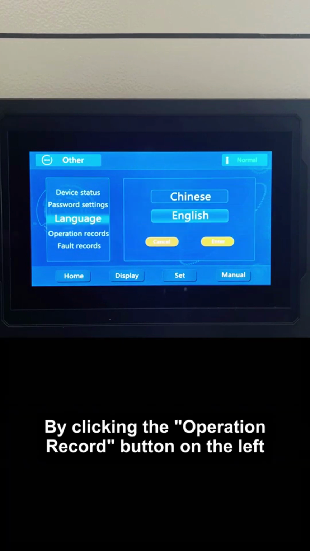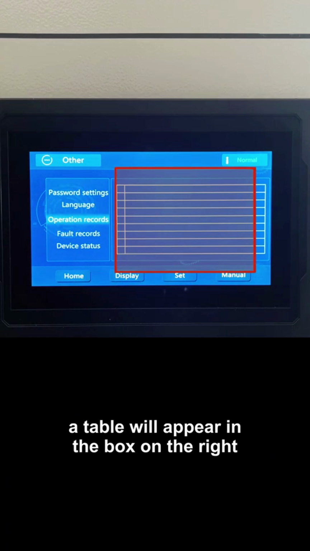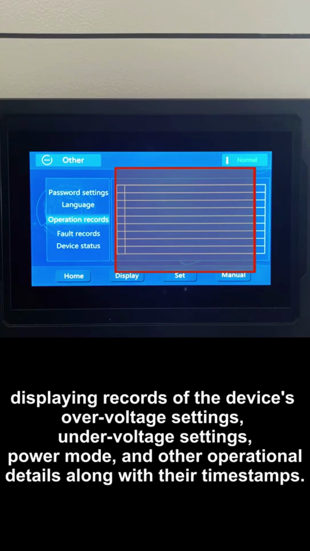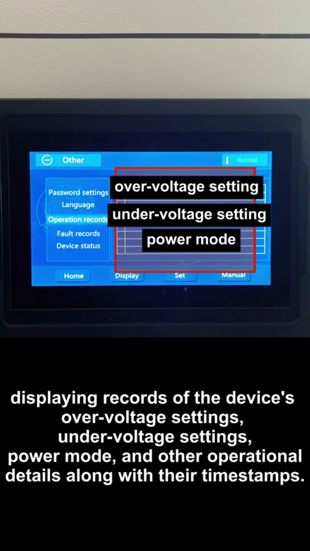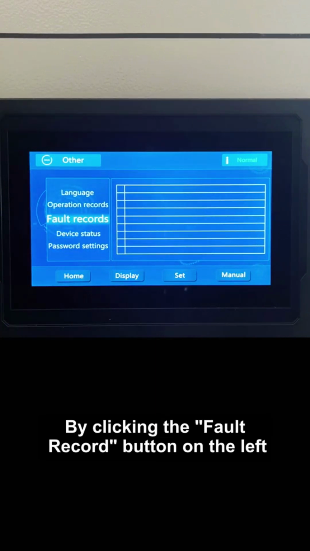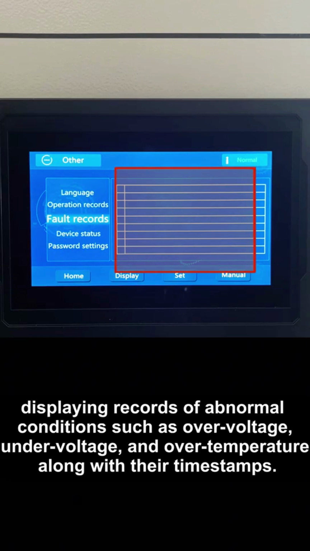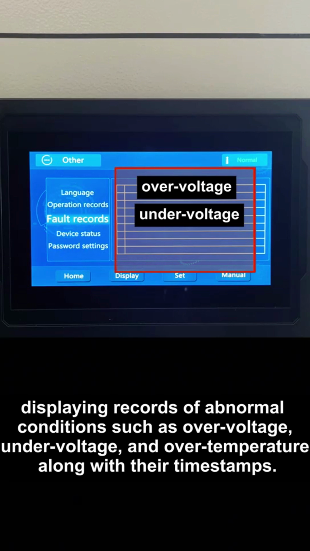Operation record. By clicking the Operation record button on the left, a table will appear in the box on the right, displaying records of the device's over voltage settings, under voltage settings, power mode, and other operational details along with their timestamps. Fault record. By clicking the Fault record button on the left, a table will appear in the box on the right, displaying records of abnormal conditions such as over voltage, under voltage, and over temperature, along with their timestamps.